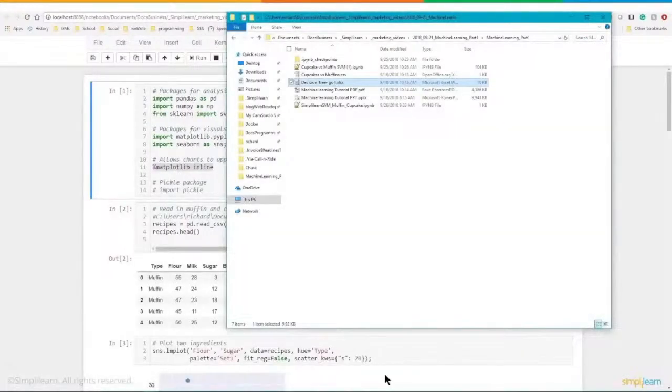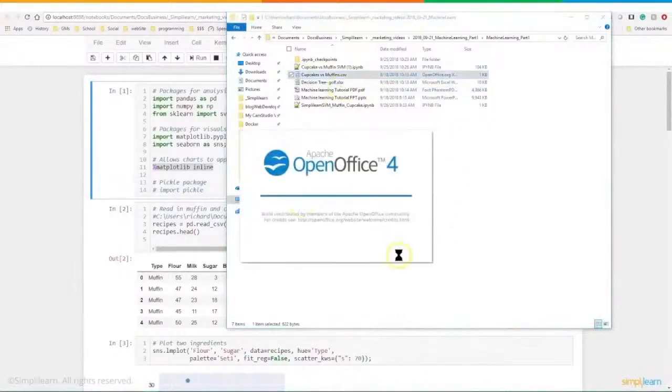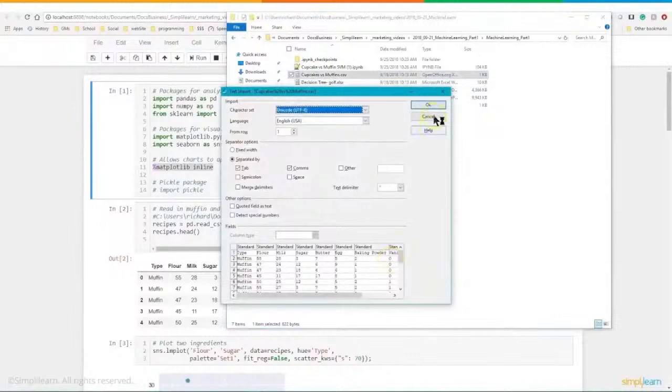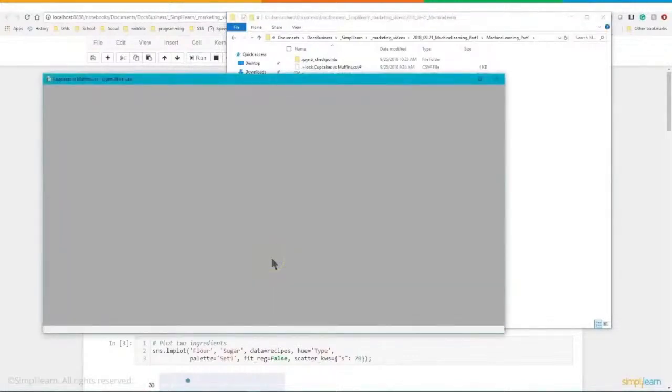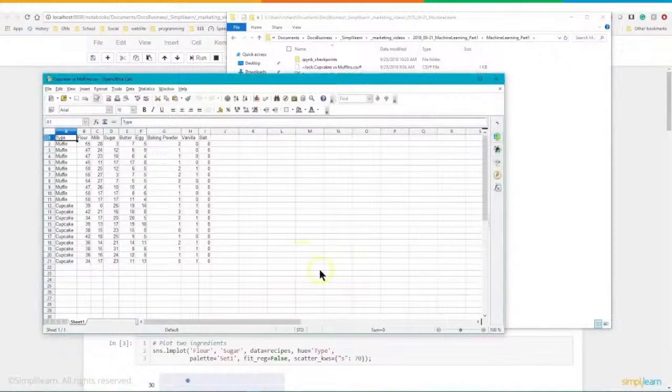The next step, of course, is we've got to look at the data. You can't run a model for predicting data if you don't have actual data. So to do that, let me go ahead and open this up and take a look. And we have our cupcakes versus muffins. It's a CSV file, or .csv, meaning that it's comma-separated variable. And it's going to open it up in a nice spreadsheet for me. And you can see up here we have the type. We have muffin, muffin, muffin, cupcake, cupcake, cupcake. And then it's broken up into flour, milk, sugar, butter, egg, baking powder, vanilla, and salt. So what we can do is we can go ahead and look at this data also in our Python.